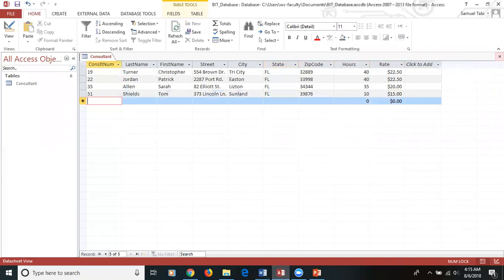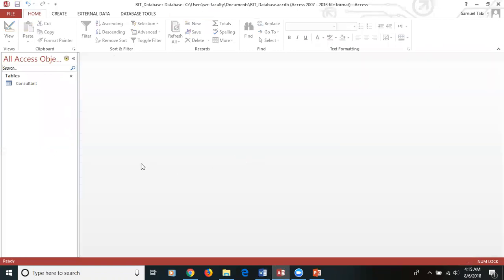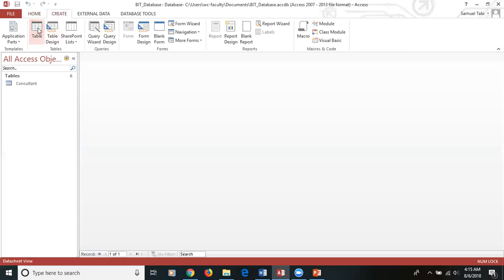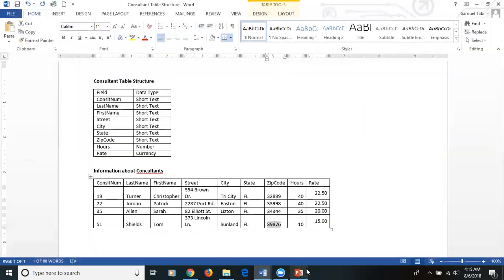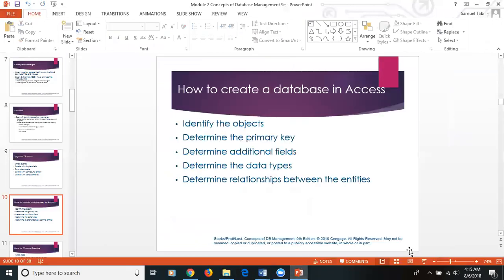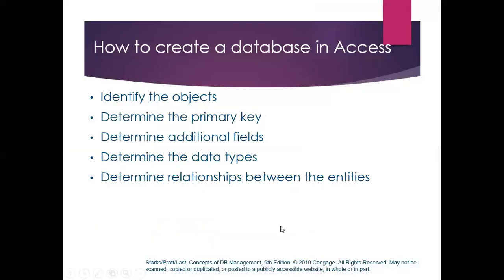At this stage, you want to close the table. And if you have to proceed to creating the next table, you simply click on Create, then click on Table, and start the process all over. So that's how you go about creating a table in Microsoft Office Access.